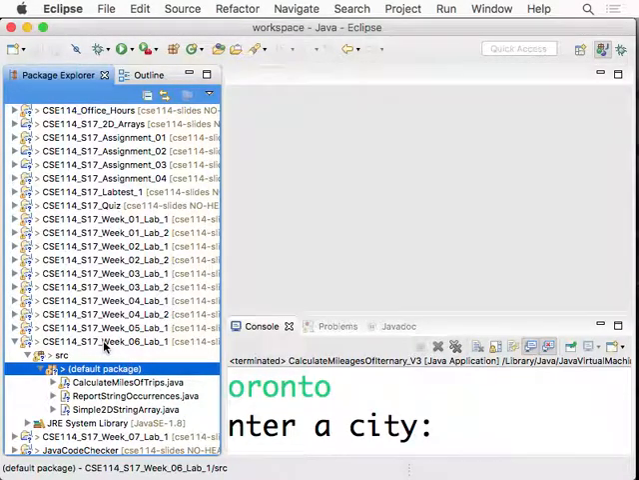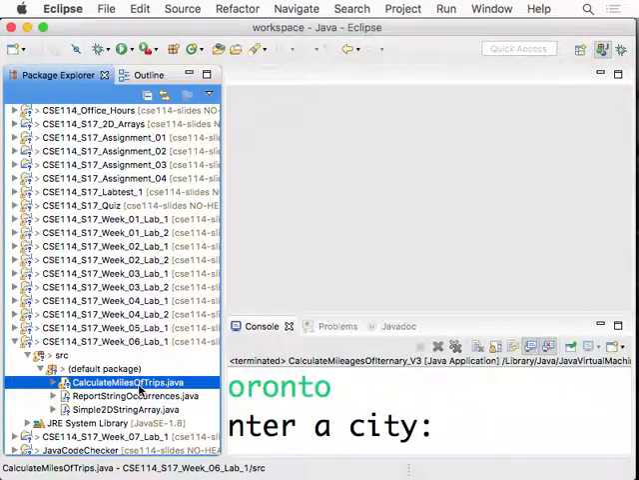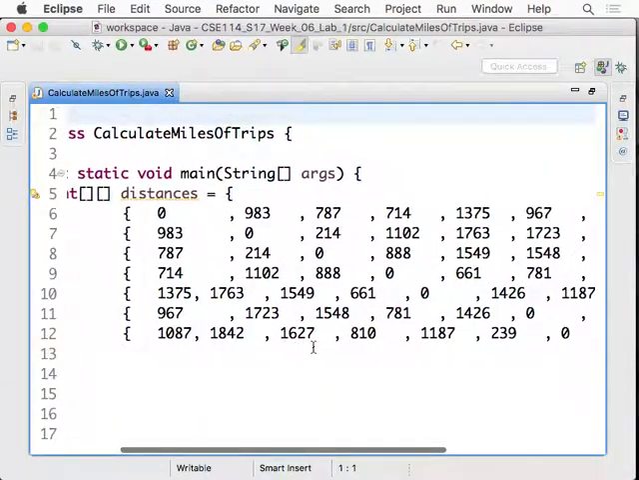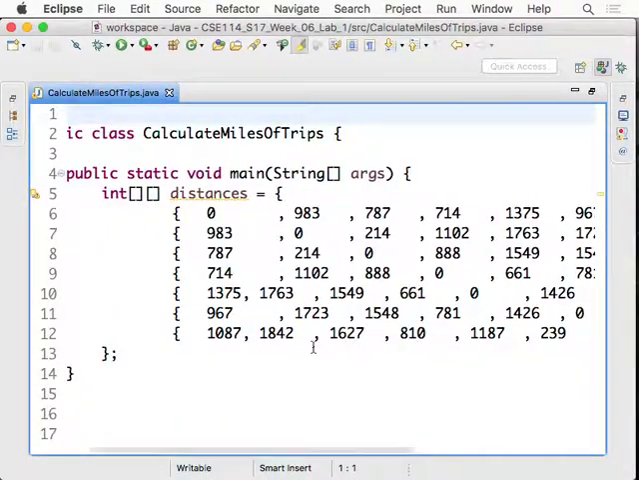Okay, again, if you go to week number 6, lab number 1, and then there's a class we created that's called calculate miles of trips. Okay, that's what we had. If you go there, you will see this is what we got last time, right? We got a 2-dimensional array. Okay, that's the whole table.